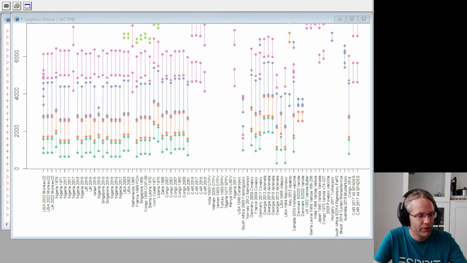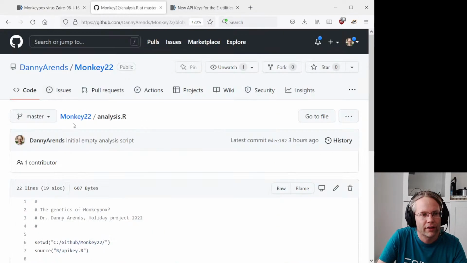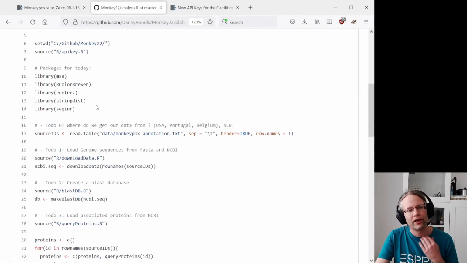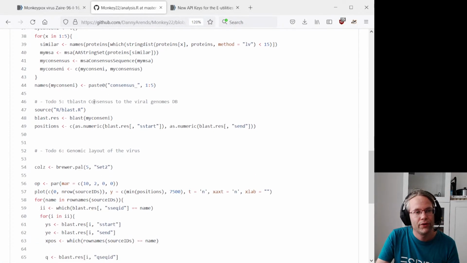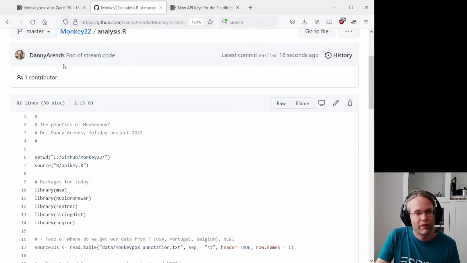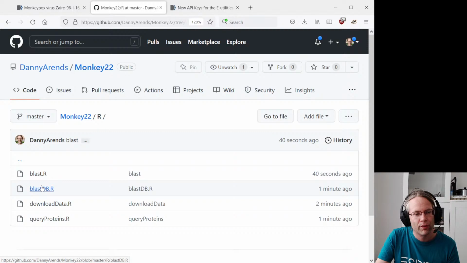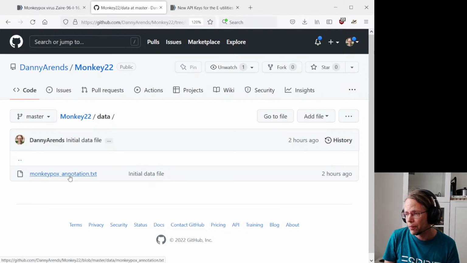So let me show you guys the repository just to make sure. So when you go to Monkey 22 on my GitHub, now we have the analysis code that I just coded with you guys, for you guys to show you. And of course we have all of the little functions that we created in the R folder. So blastdb, download data, query proteins, and in the data folder we have monkeypox annotation.